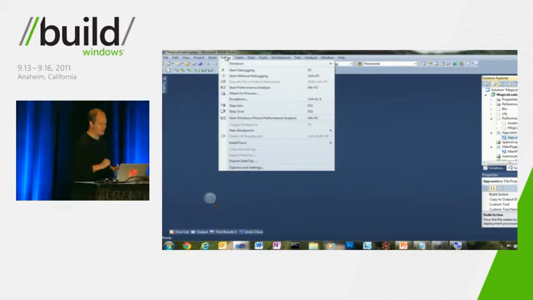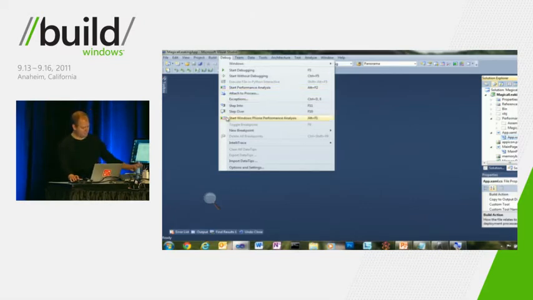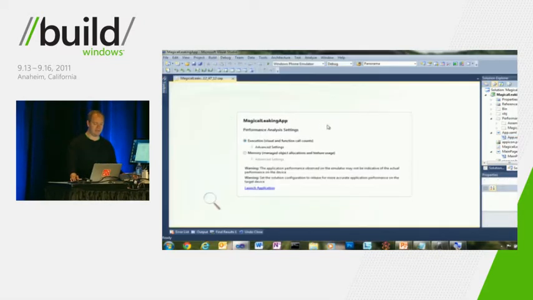You click debug, and halfway down it says start Windows Phone performance analysis. It's a nice long line item. It's important to note that it's not the same as start performance analysis. That's not the right one. I didn't work on this feature, I'm sorry. So I'm going to go ahead and start performance analysis.